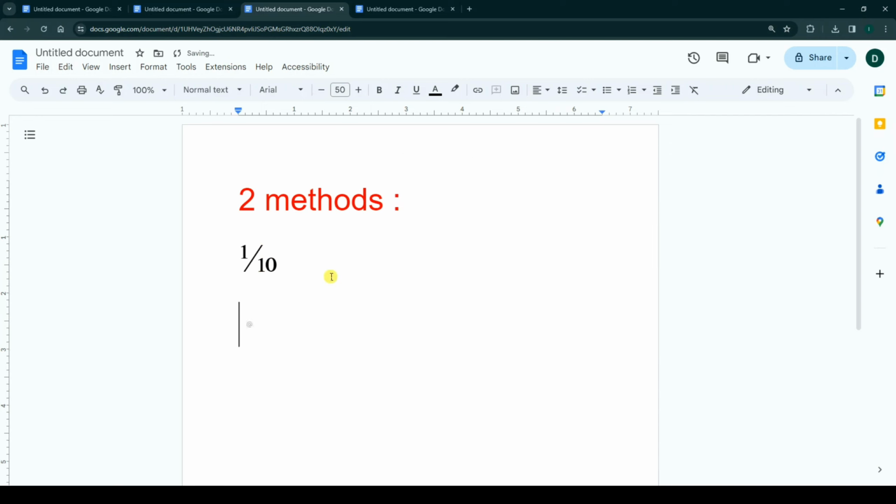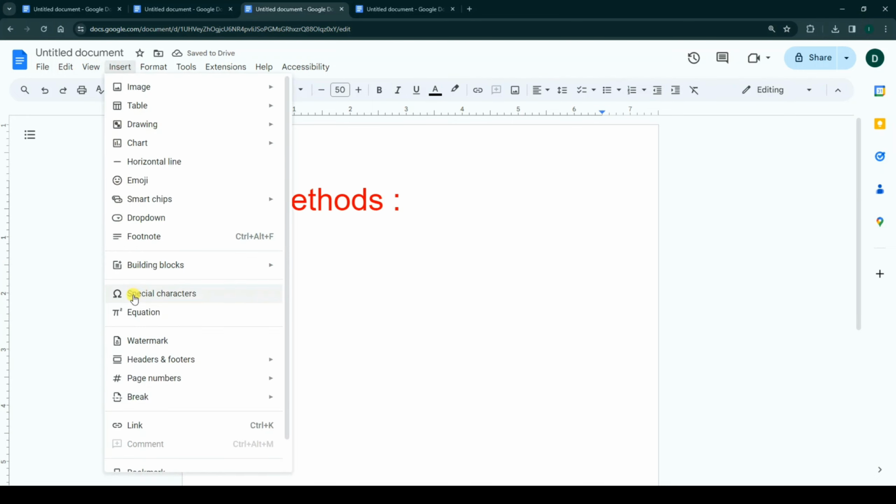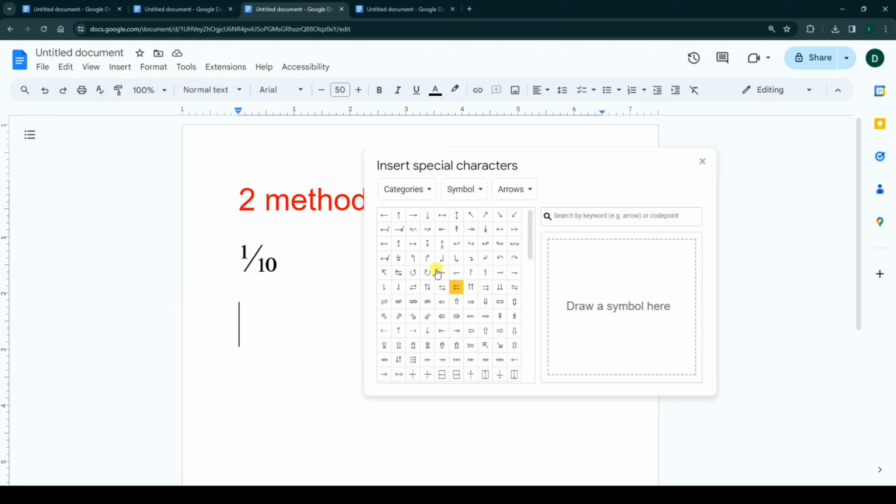For another one, again follow these steps. Insert, Special characters, search fraction, and choose your fraction.